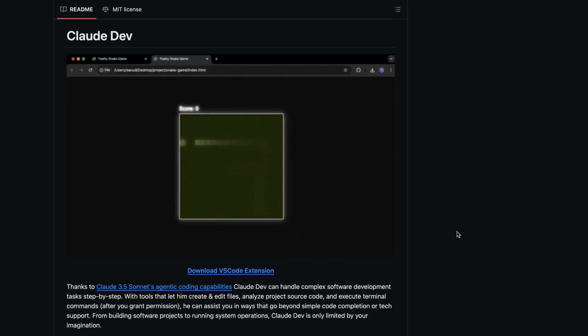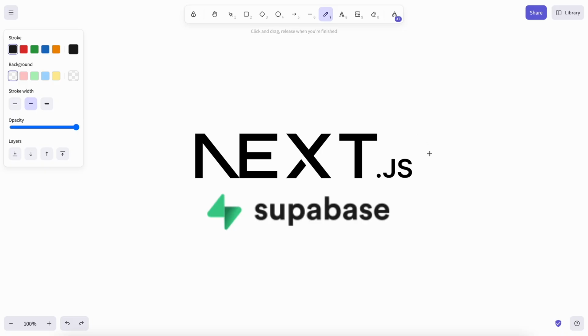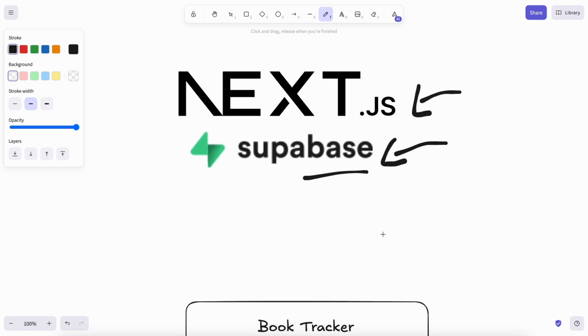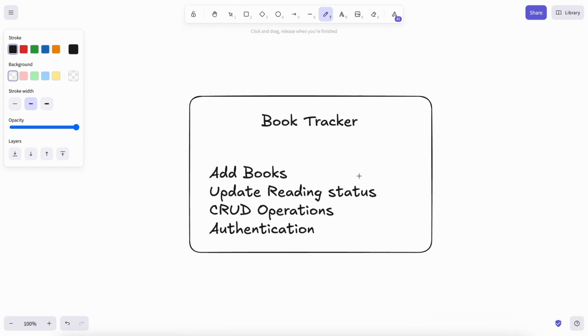For the what I'll be using part, I'll be using NextJS as the front end and Supabase as the back end because it's pretty cool. Now, what will I be creating? Well, I'll be creating a book tracker. Basically, where we can add all our book names in our library and update their reading status, like if they're read, unread, or not. It will be a basic application with authentication and basic CRUD options. So, let's get right into it and check it out.